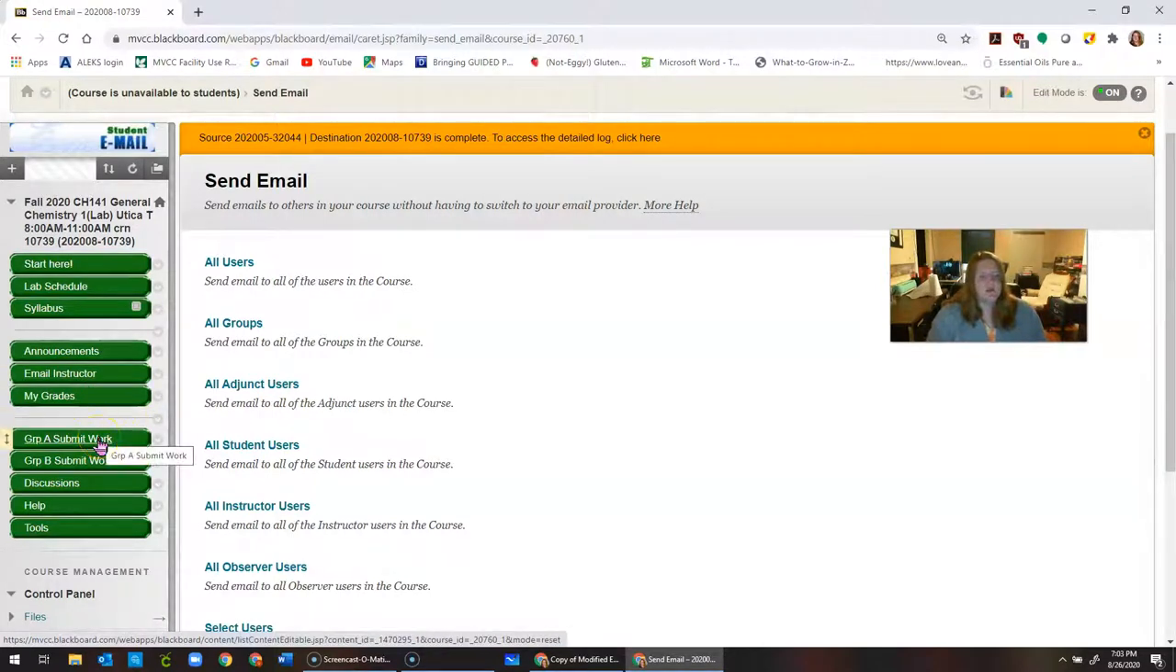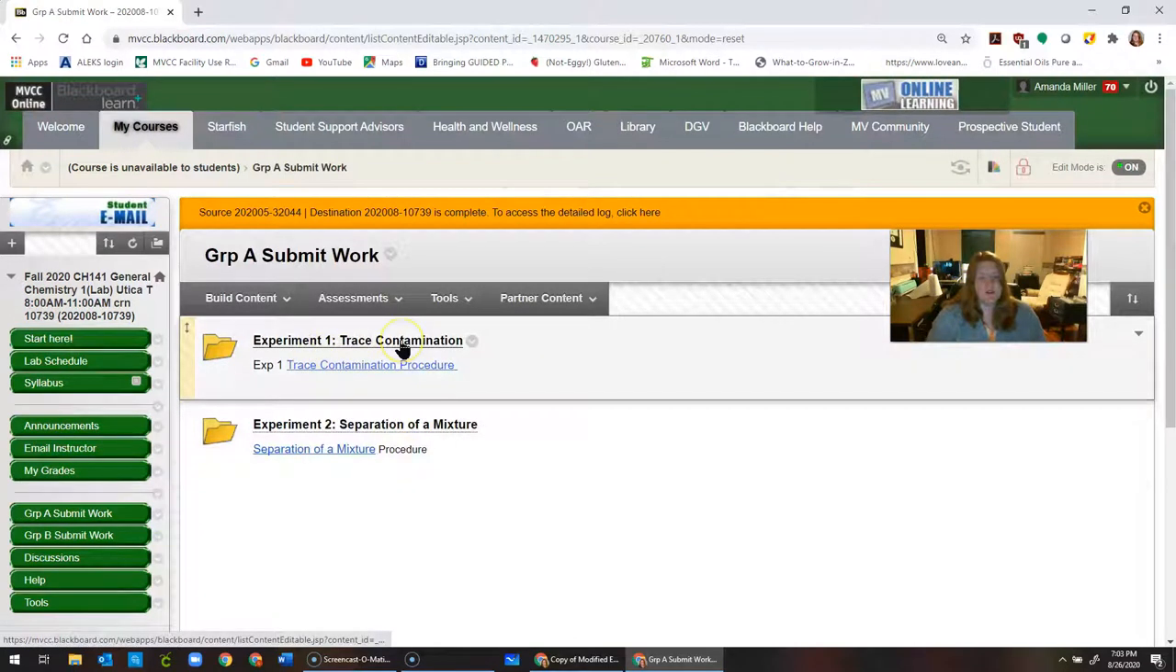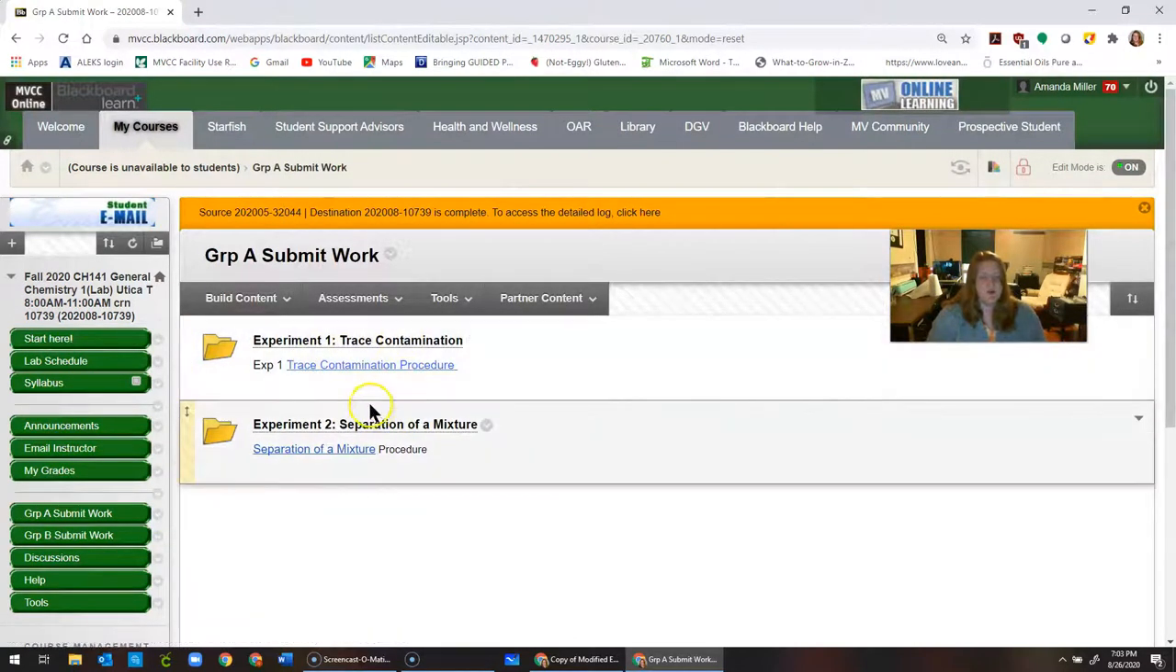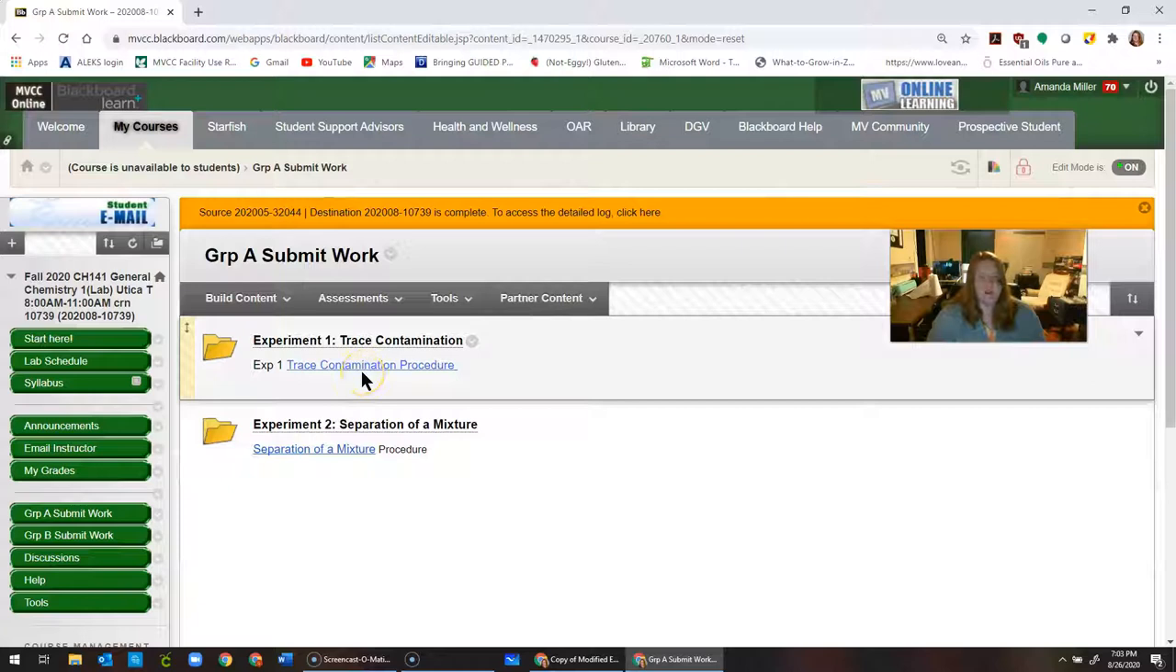You will get an email on Friday, right before classes open up, telling you if you're in Group A or Group B. Group A will be coming to lab the first week to perform the trace contamination experiment, so that's the second day of classes for us. So you're going to want to look at this procedure, print it out, know what you're doing.